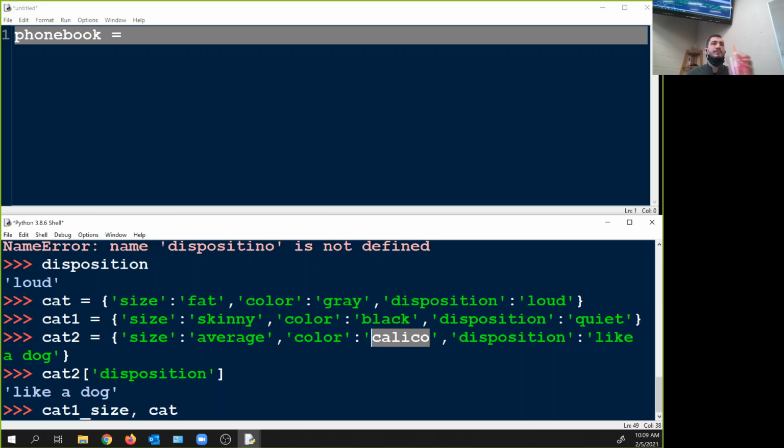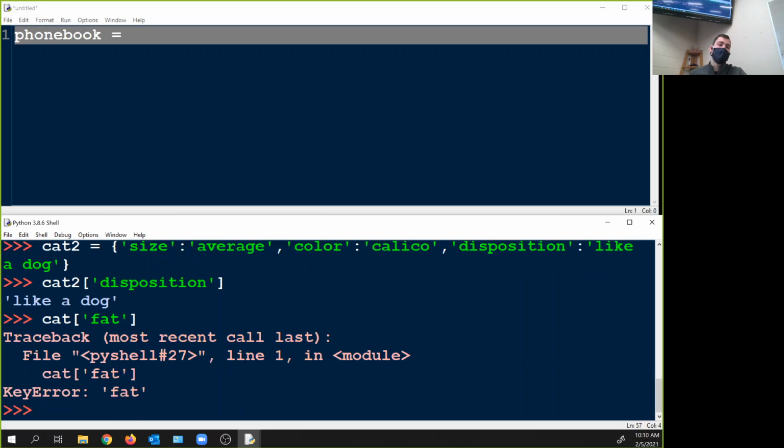Yes, Adam? Can you do like cat fat and then we'll say like size and stuff? Oh, so you're saying cat, bracket, fat, like this? Yeah. No. Because what it's saying is, fat does not exist as a key in that dictionary. So again, what if the user typed in something wrong? They forgot that fat wasn't in there, or they misspelled it, and they get a key error and the code crashes. Well, obviously we don't want that.